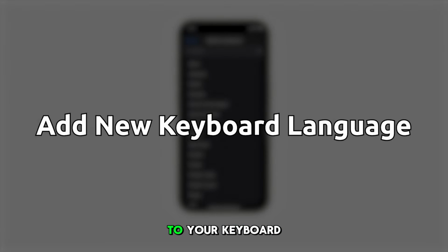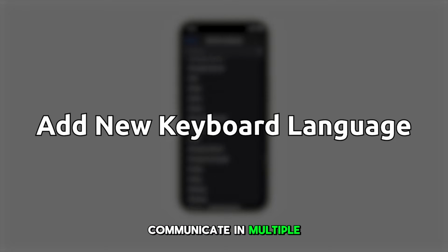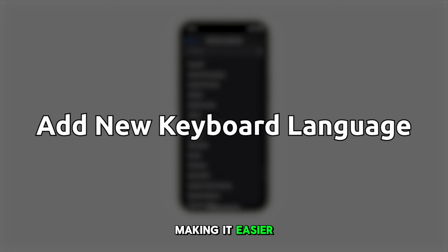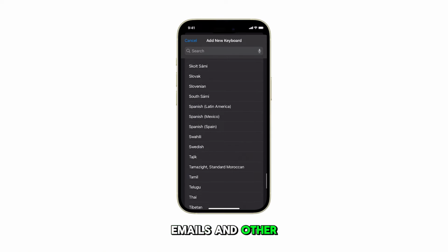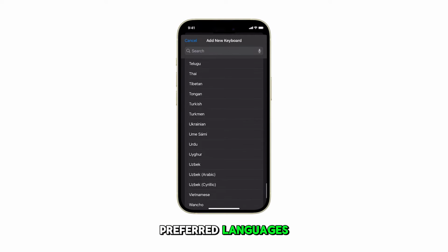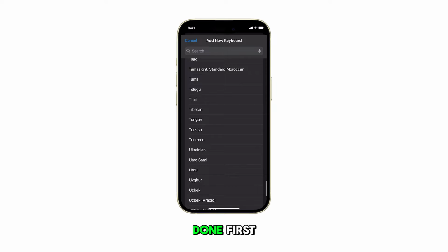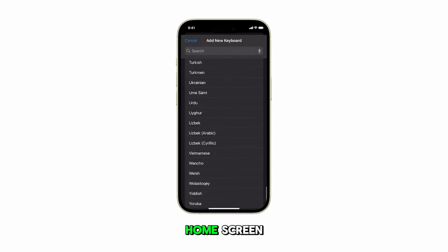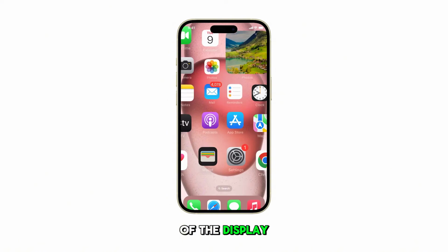Adding another language to your keyboard on iPhone 15 enhances your ability to communicate in multiple languages, making it easier to type messages, emails, and other content in your preferred languages. Here's how it's done. First, navigate to the home screen by swiping up from the bottom of the display.